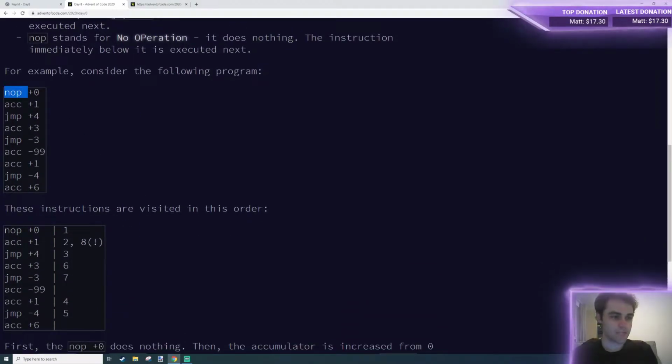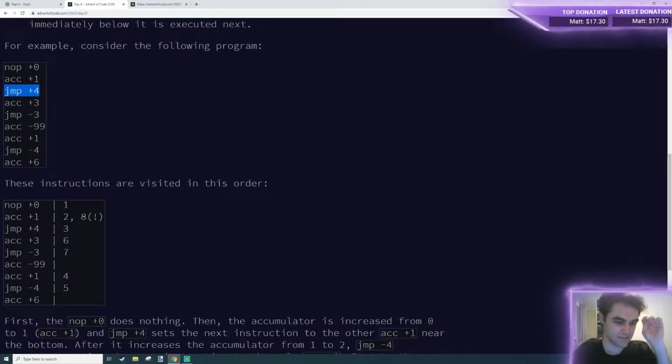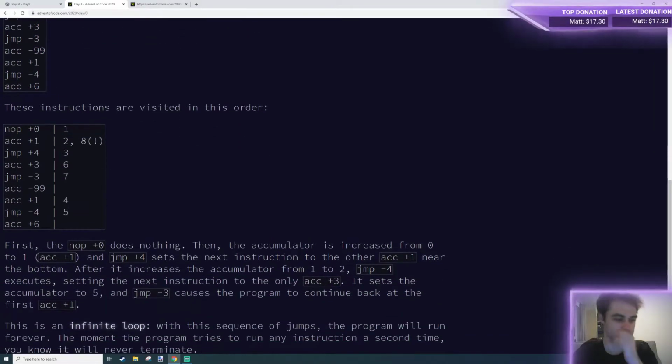For the following, we have no operation, increment the accumulator, jump 4 steps down. So 1, 2, 3, 4. Increase the accumulator to 1. Jump -4. 1, 2, 3, 4. Increase it to 8. Jump -3. 1, 2, 3. Increase it to 9. Okay. Did I get that wrong? Well, it looks like it ends at some point, so that's okay. Yeah, it would end after this one, would it? 1, 2, 3, 4, +3. I don't know. Accumulator is increased. Accumulator 5, jump continues back.